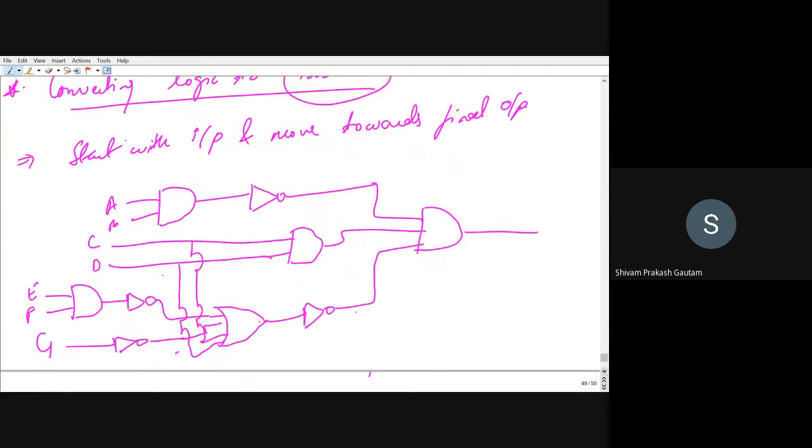So, am I audible properly? Yes, sir. Okay. So what you have to find out, you have to start with the input and you have to move towards the final output. Right? So let us solve one gate each time. So first let us solve this A and B. So if it is flowing through AND gate, what will be here? Simply AB. What will be here? AB bar.